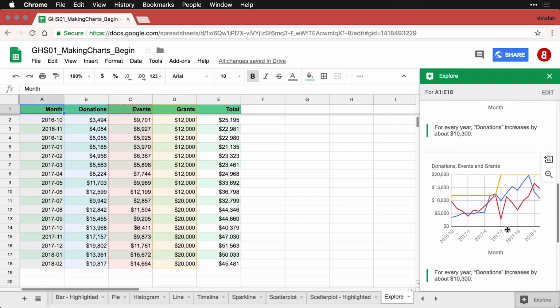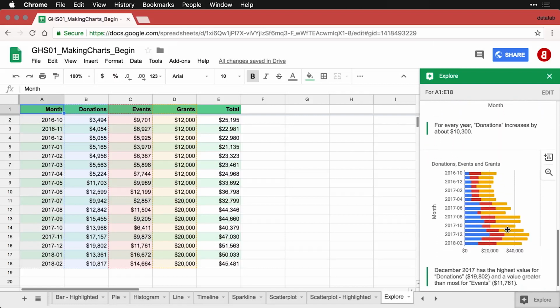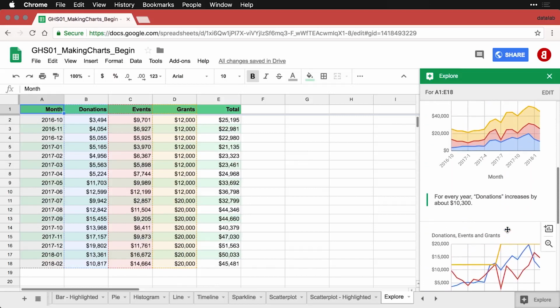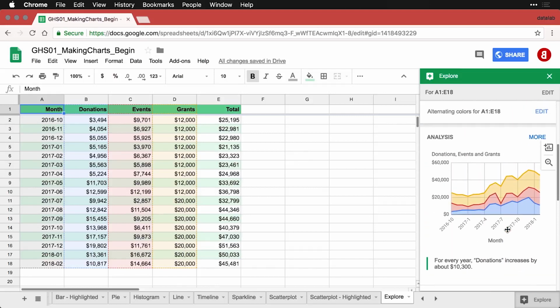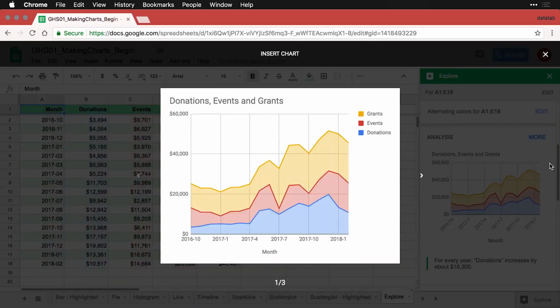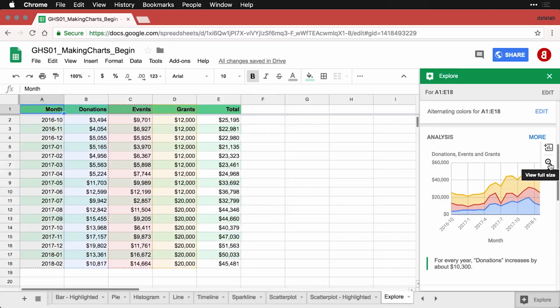It starts producing a series of charts, and some of these we've made on our own. But say, for instance, this one right here. The idea is it makes a chart. It even gives you a little bit of interpretation. For every year, donations increases by about $10,300. That's fabulous. Now, you can also click on this button if you want to see it larger. It fills it up right there. I'll hit escape and go back.